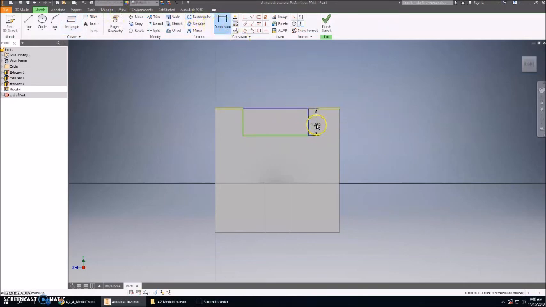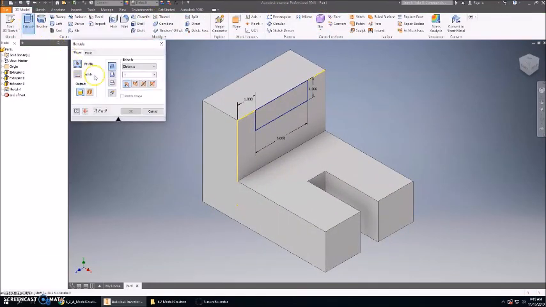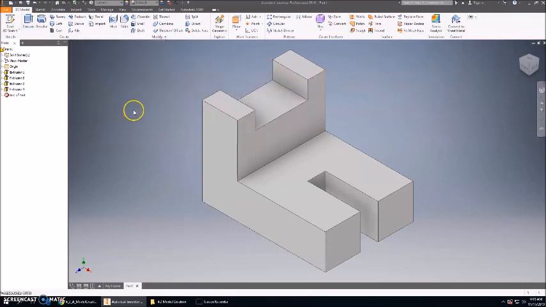Now the dimensions for this guy are 1 inch by 3 inches. And the distance from this edge to this edge is 1 inch. Once I have those in place, I hit Finish Sketch, choose Extrude, I'm going to select Cut again, select that area, change my distance to all, and hit OK. So now I have this file already created.